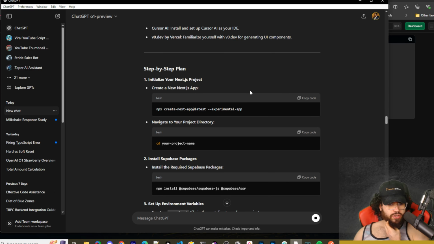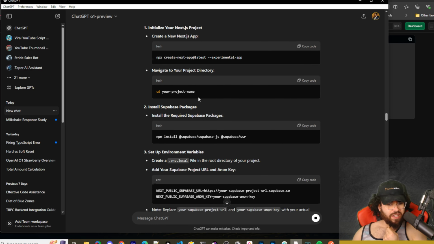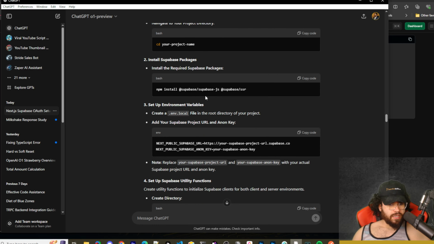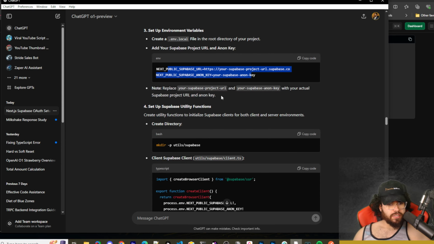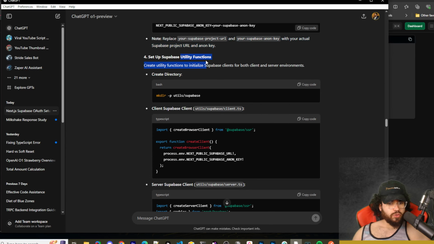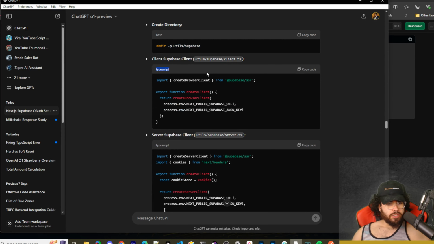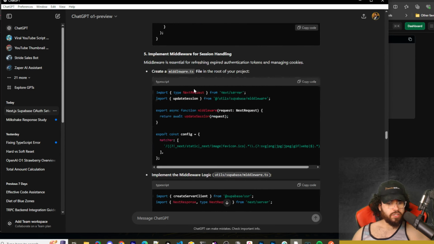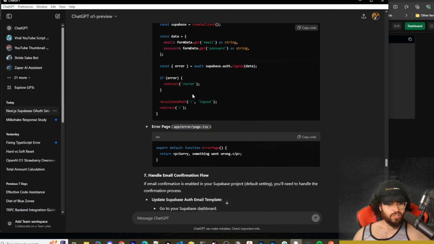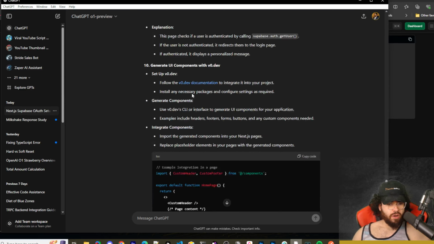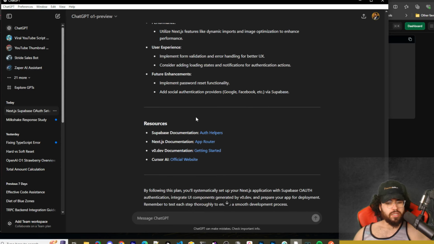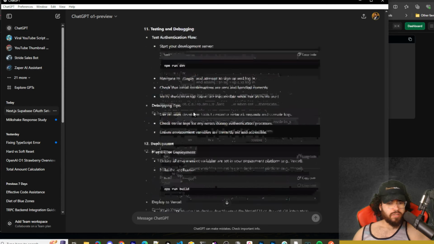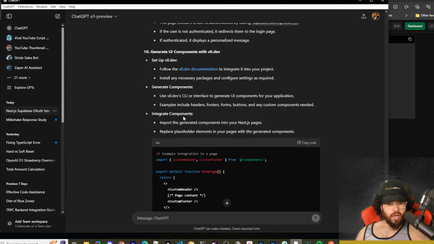So it's telling us how to set up a new Next.js app, navigate to our project directory, install the Supabase packages and dependencies, and then set up environment variables. So the local environment file, put our Supabase keys in, and then set up the Supabase utility function, create the Supabase client file. So pretty much, I guess it's kind of easy, since I gave it the docs here. Now the reason I gave it the docs, and why I would always suggest referencing new documentation, is because lots of times these AI models are trained on older docs.